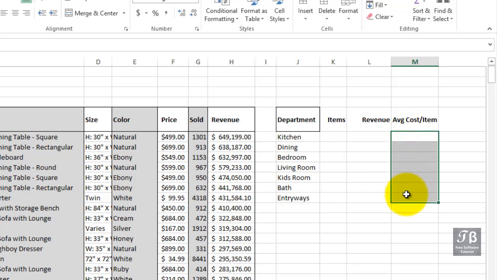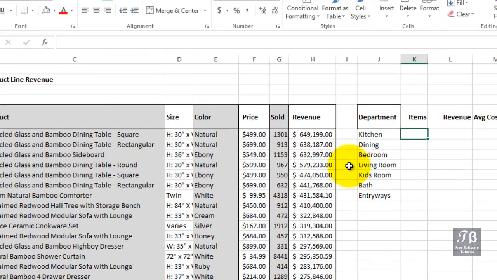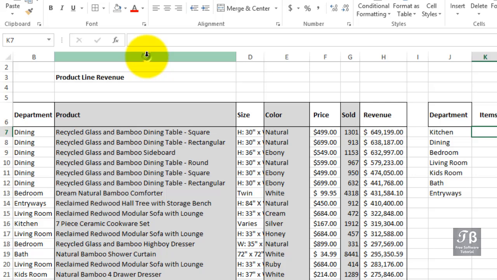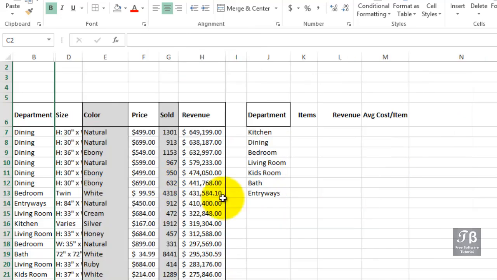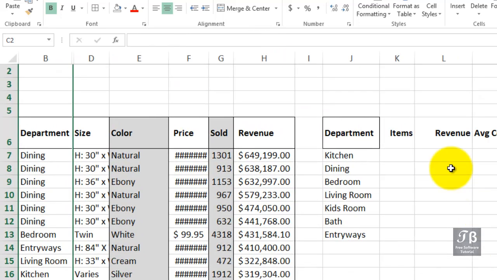The functions we'll be using here are all part of the same family, more or less, similar functions. The first one we're going to be using is called COUNTIF. And to make this a little clearer, I'm going to hide column C. We really don't need to see that on the screen right now. So right-click column C, hide. We'll zoom in just a bit here to make this a little clearer.